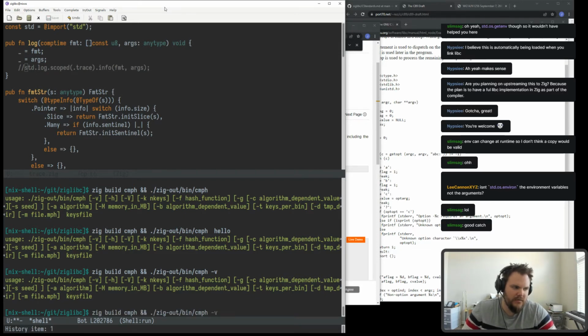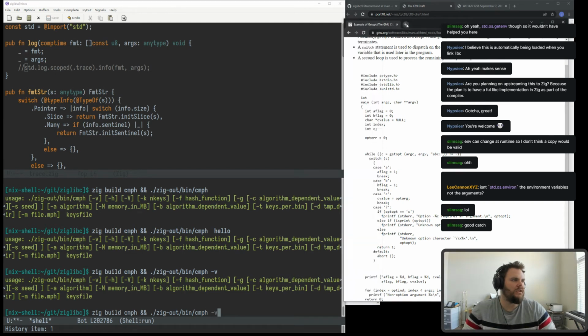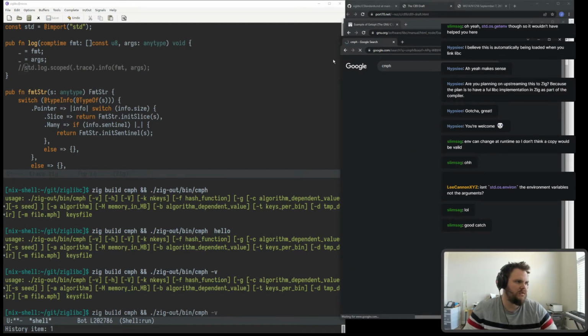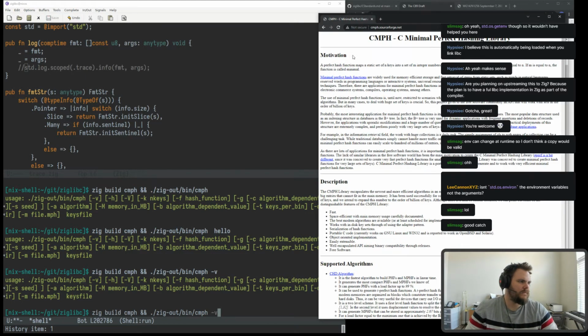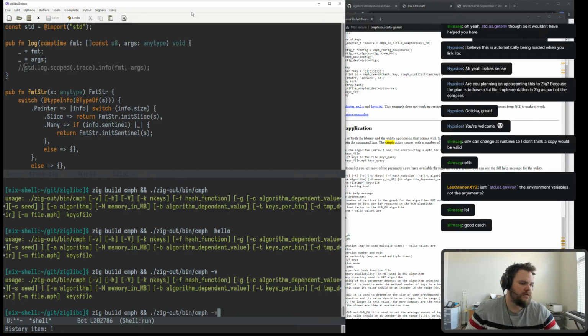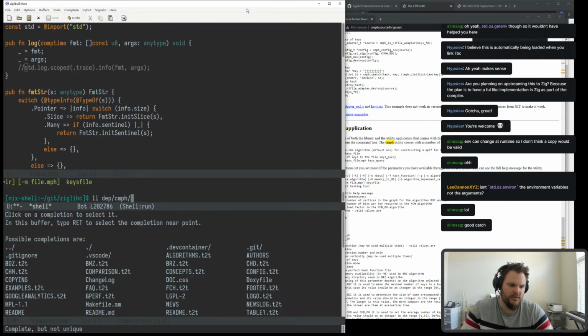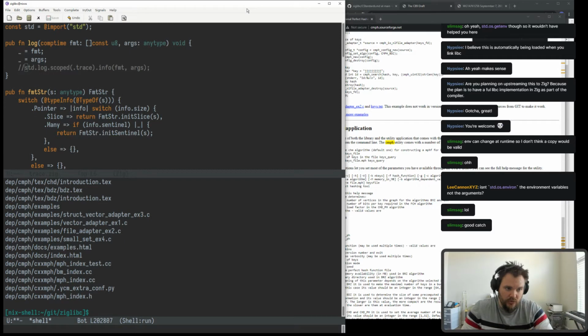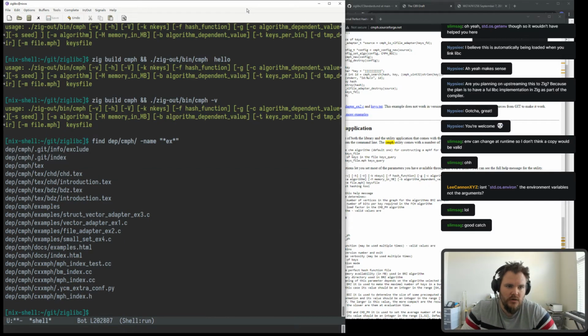Okay. I don't think I've ever actually used CMPH. Maybe we look up how to use it. We want to look for CMPH, the command line program. I wonder if they have a keys file somewhere in the repo. Examples. Okay.